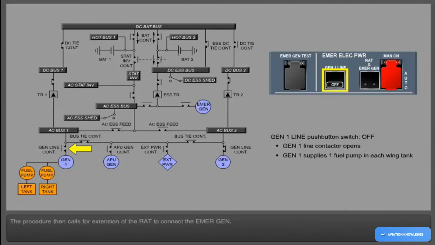The procedure then calls for extension of the RAT. Once the emergency generator is available, the APU generator and Generator 2 are selected off, which sheds about 75% of all electrical equipment in an attempt to isolate the smoke source.